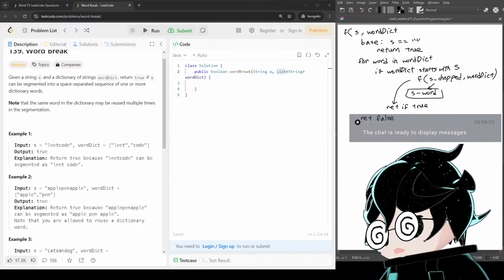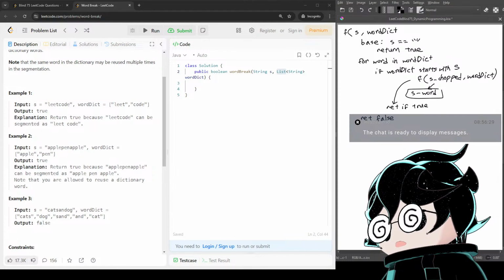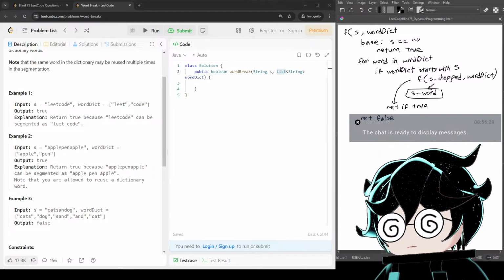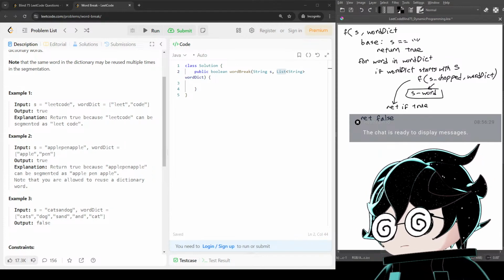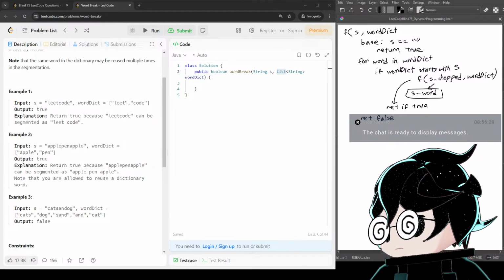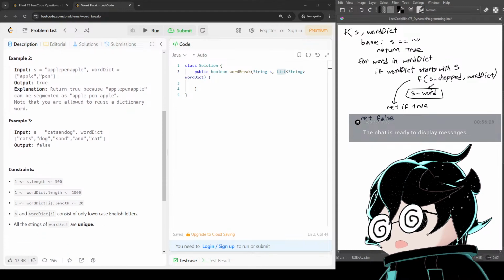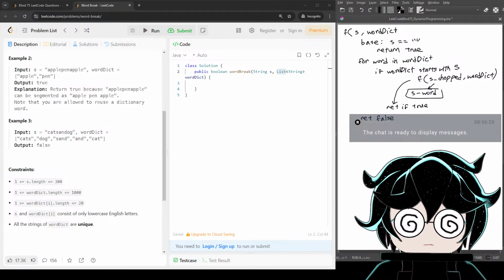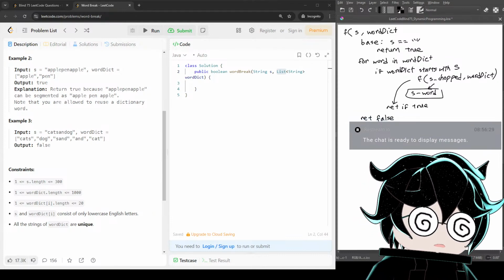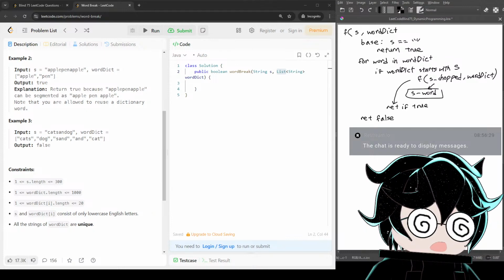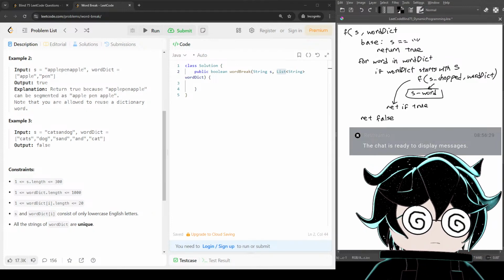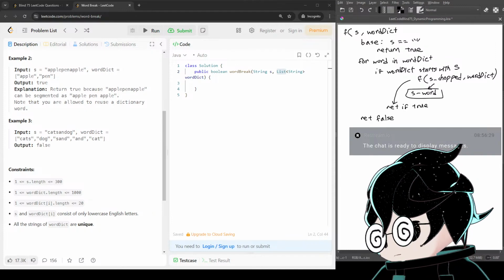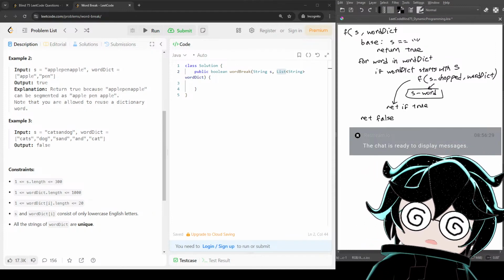I'm looking at the second example, apple, pen, apple. Cats and dog. Let me lower my chat so y'all can see this. Okay.